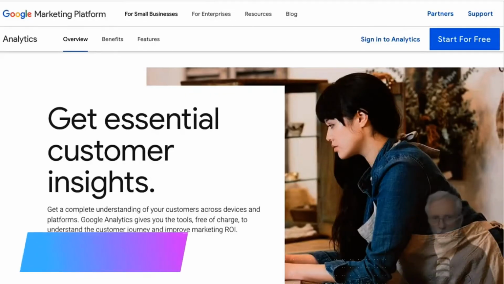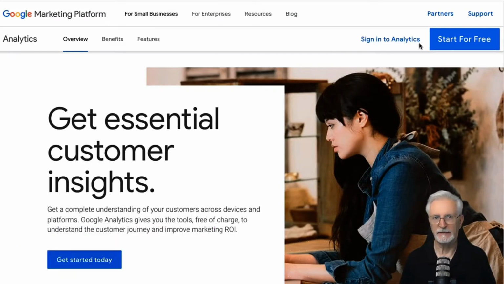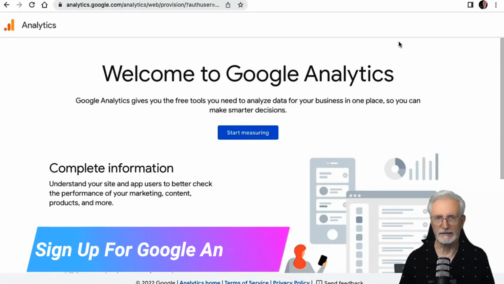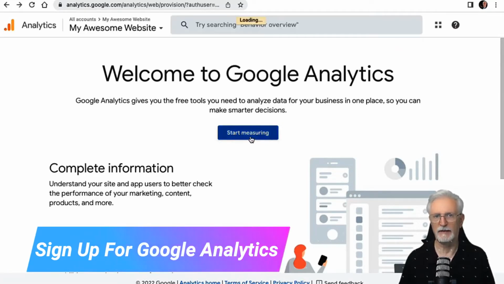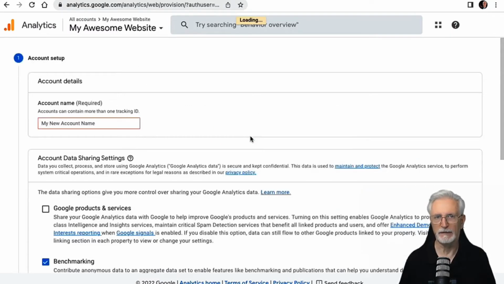Now, the first thing that you'll need to do is log in or sign up for a Google account. Then, open the Google Analytics website and click the Sign In to Analytics link or the Start for Free button in the top right corner of the page. Next, if you have an existing Google account, you can log in or you can create a new account by clicking the Create Account link and creating one. If you don't have a Google Analytics account yet, click the Start Measuring button in the next screen. Of course, if you already have an account, you can just skip to the next step.